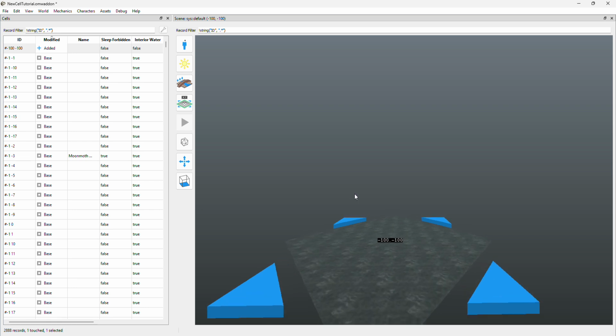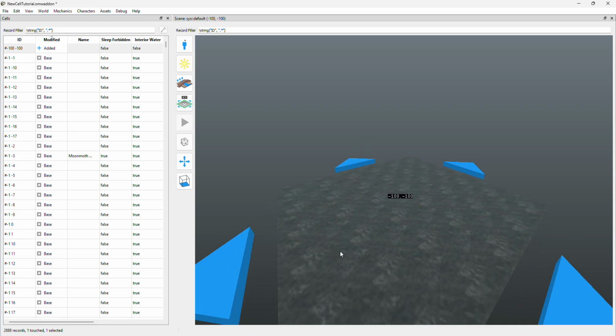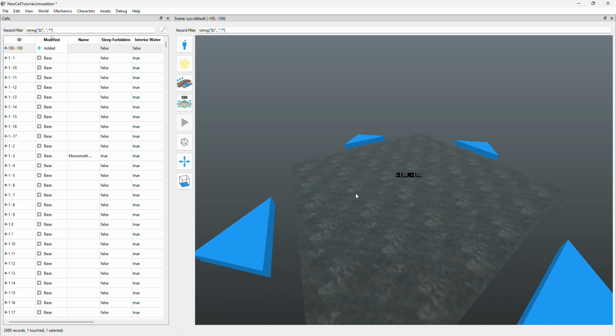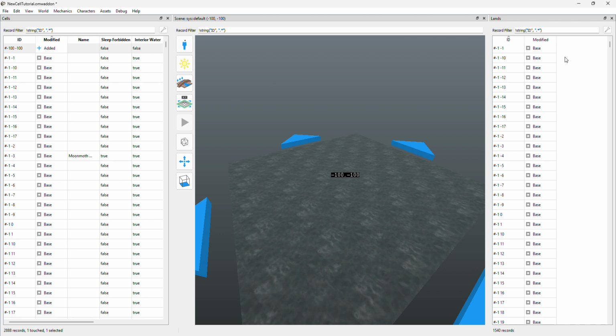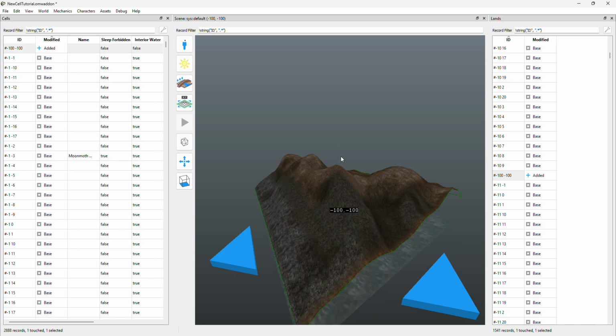And now you have two options for how you want to edit this cell and create the terrain for it. The first way is to click on Lands, and we're going to take this record, which will be the terrain of the cell at -1, -1. We can just clone this record, and set it to the ID of this cell, -100, -100, and that will set the terrain into this cell. And so now you have your cell.